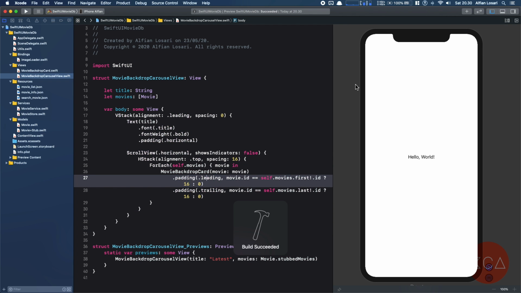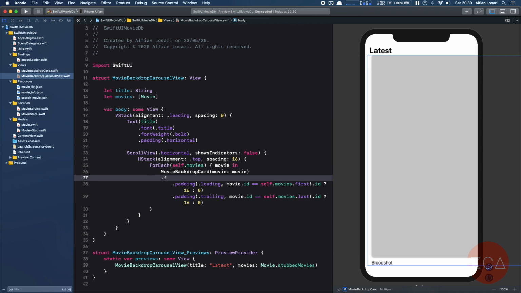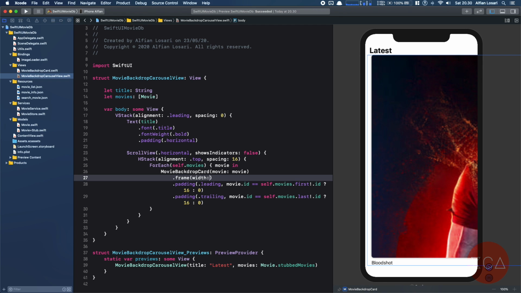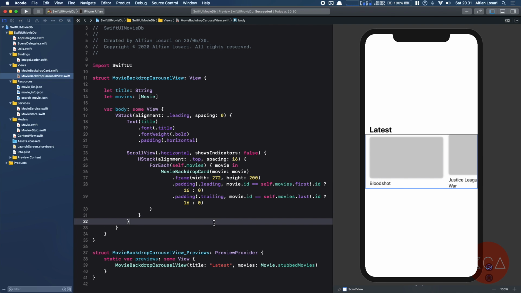Let's build and run the live preview. Looks like the image is overflowing the container view. To fix this, we need to use the frame modifier and constrain the width to 272 and the height to 200. The result still looks pretty weird.